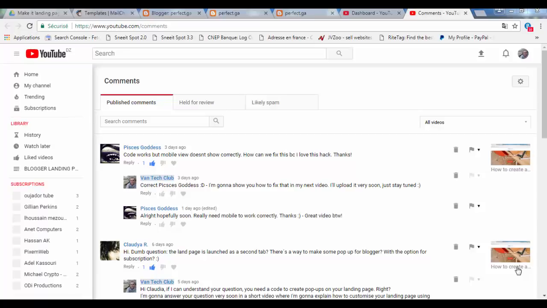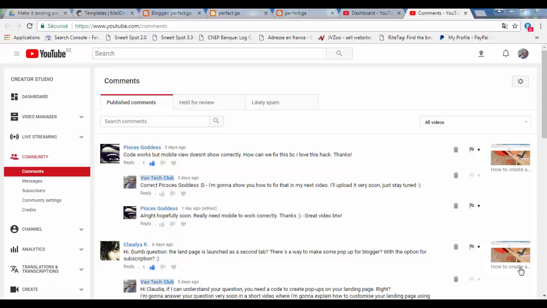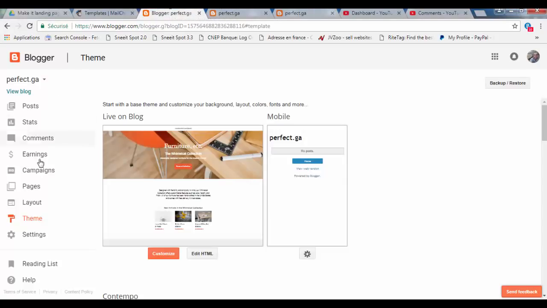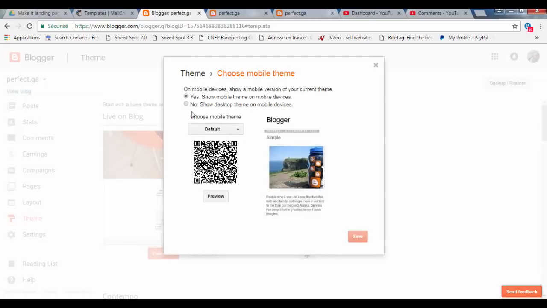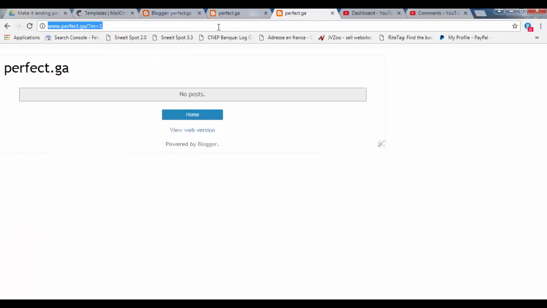So to fix that issue, all we have to do is go to our Blogger and then click on theme right here, and then click on this gear icon right here. But before I do that, I'm gonna show you how the landing page is not showing on a mobile device.